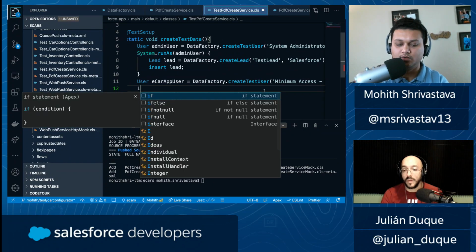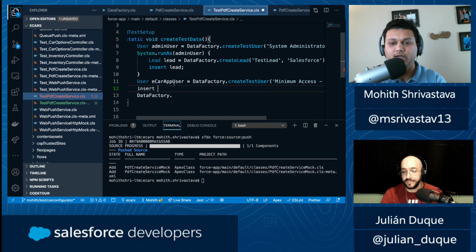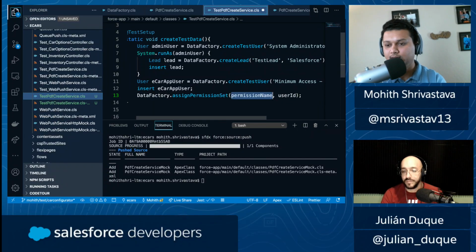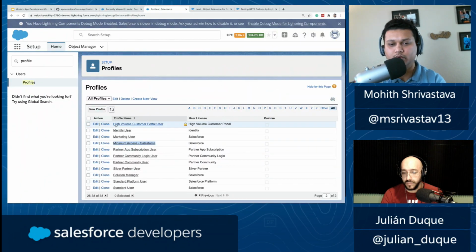If you don't insert the user, we don't get the ID. So we insert the user and then say data factory dot assign permission set. We need the name of the permission, and I think we have the permission set in our app. It's called eCar or eCars. Let's just make sure, otherwise the code will not work.